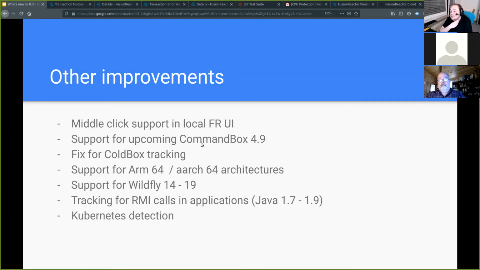So what we can now do is, if you're running a cutting edge WildFly application, you're using Spring or whatever you want to do with WildFly, we can now track that for you. We track RMI calls. This is only for Java 17 to 19. But if you've got, say, a front end and a back end communicating with RMI, you will see the calls to and from the RMI servers.